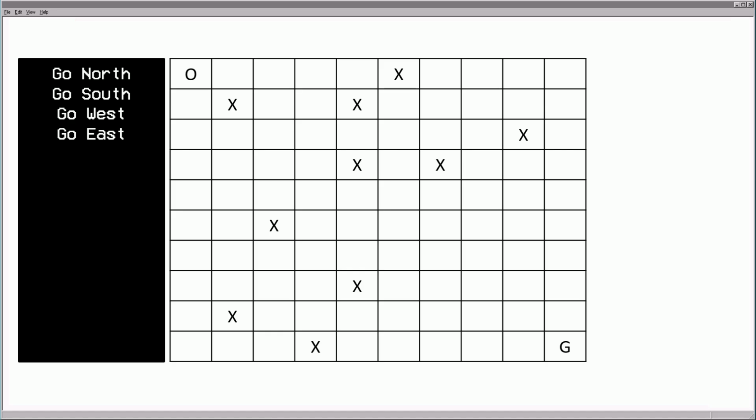Now the player is given the options to move north, south, west, and east. We can only move in these directions if they're valid, so if we're starting right here, the only valid moves are going south and going east. We can't go outside the board. Also, if our player is here, we can only go west and east because north and south contain an obstacle.